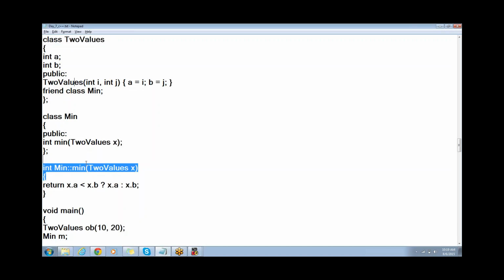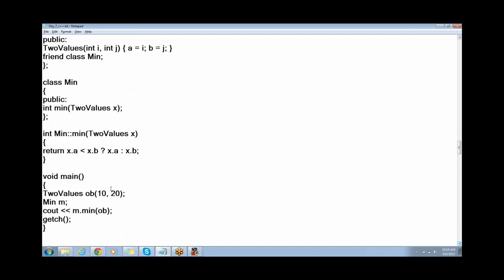So similarly, I'm returning the smaller value. Here I'm declaring this object and I'm passing 10, 20. So it will set the values with the help of the constructor. Correct? Now I'm calling this minimum m, an object declared for the minimum class, and I'm simply writing cout. Then here I'm calling m dot minimum because it's a member function of the minimum class. And here I'm passing obj, which is nothing but an object of two values. So it will get the values and will print the output. That is nothing but 10 it will print.